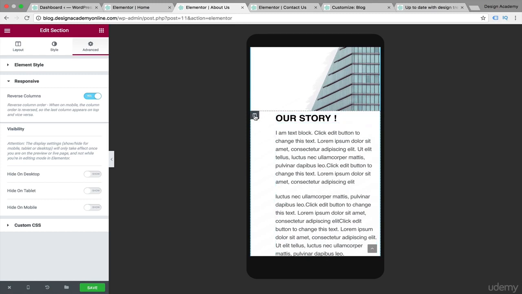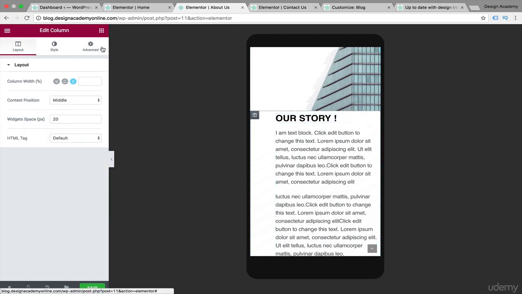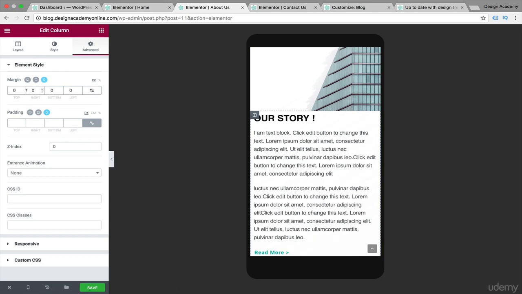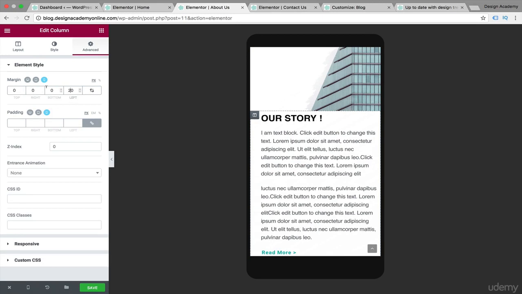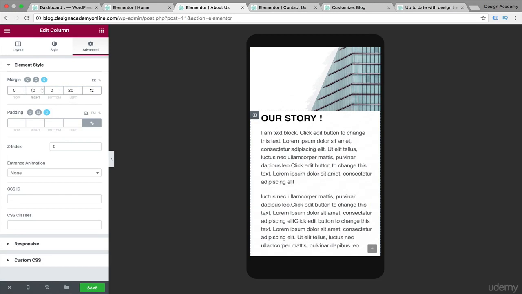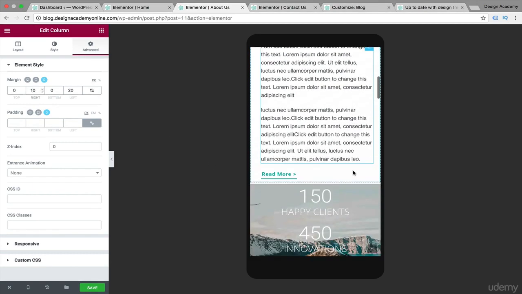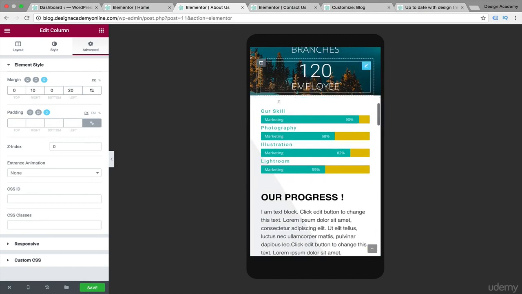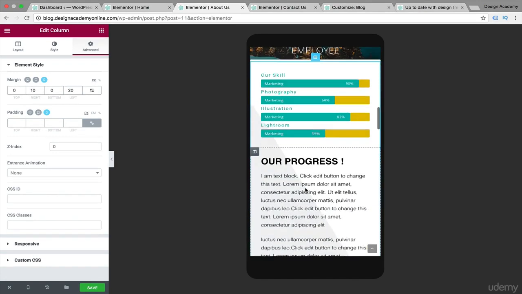And as you can see, we got that text need to be realigned maybe to the center. So we're gonna select the entire column from here, and we're gonna go to advanced. Then we're gonna select that in here and unlink those values, and we're gonna insert maybe 20 pixels in here and maybe 10 pixels to the right. And that section looks amazing, and also for our progress looks stunning.